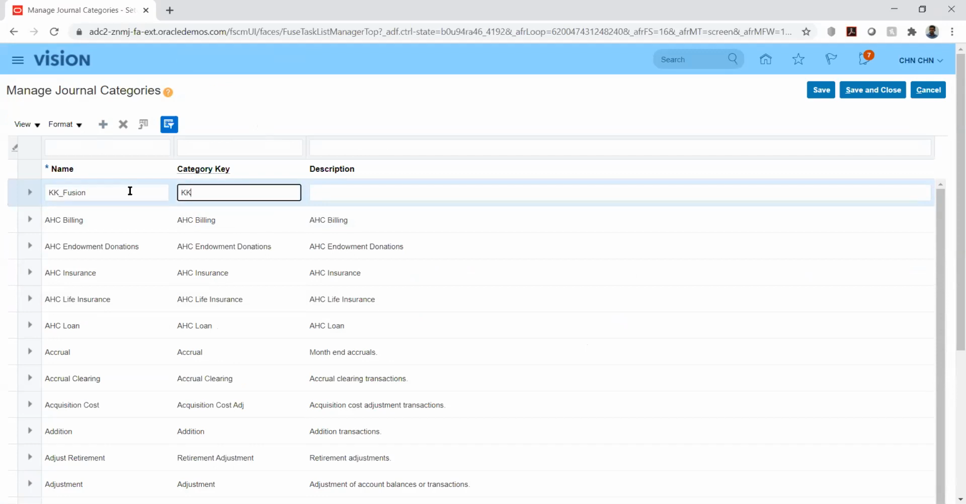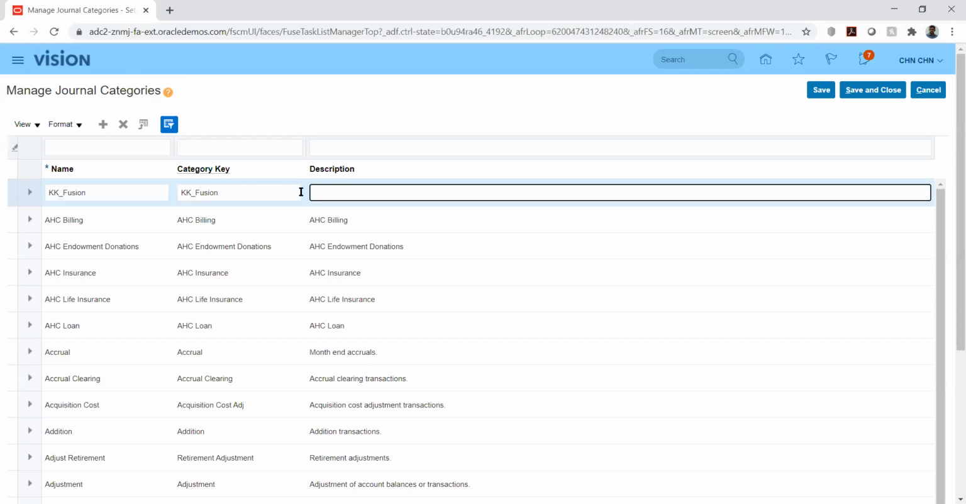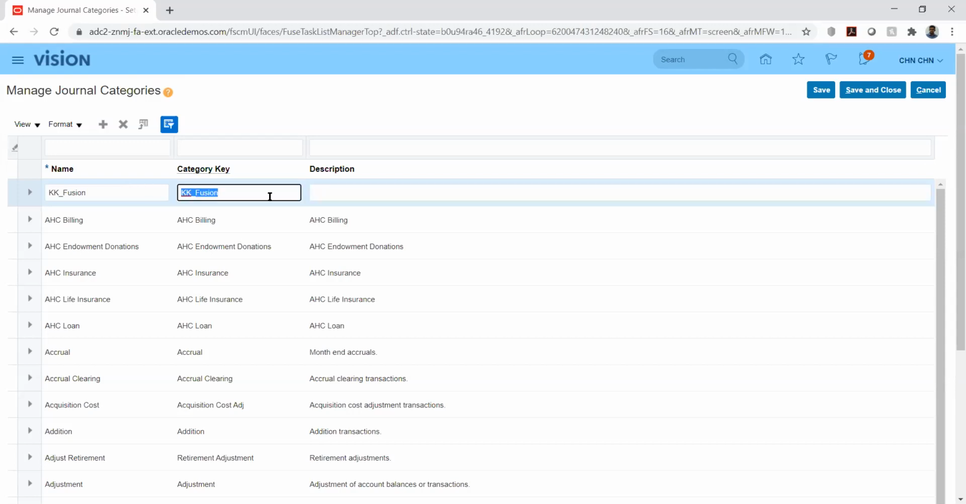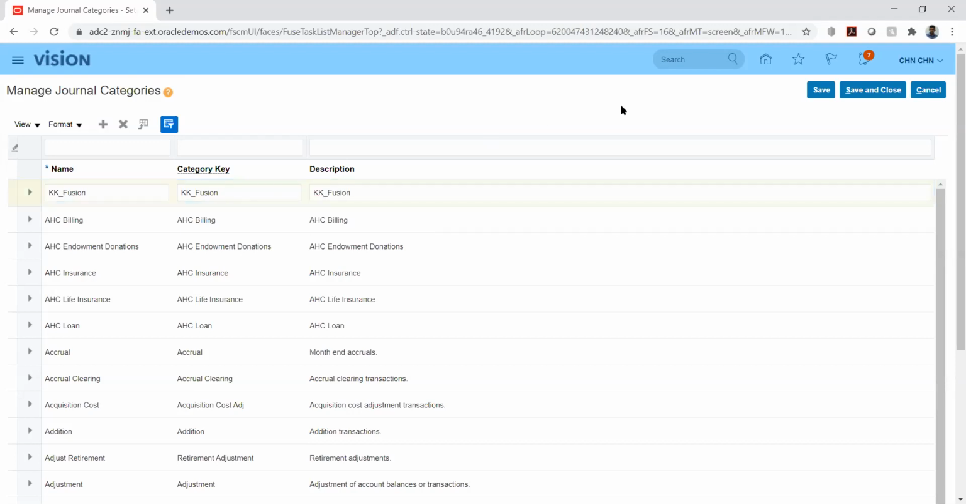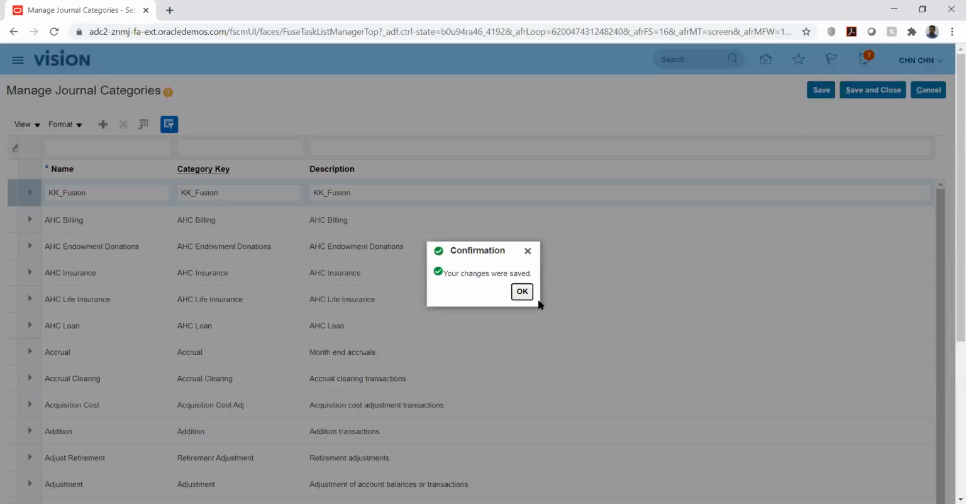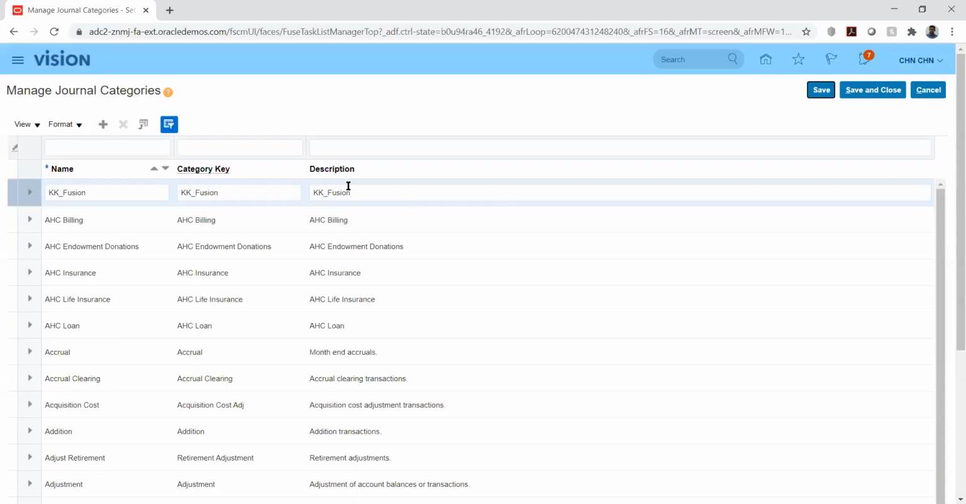Okay. Similarly, I'm giving it for the category as well. The same name I'm just replicating. So for category, only these three fields are there. Yes, that's it. We have only these three fields.